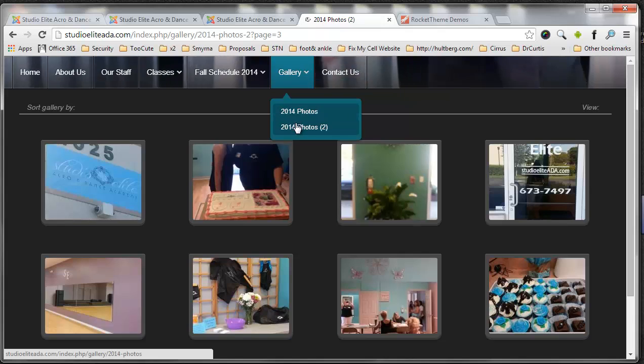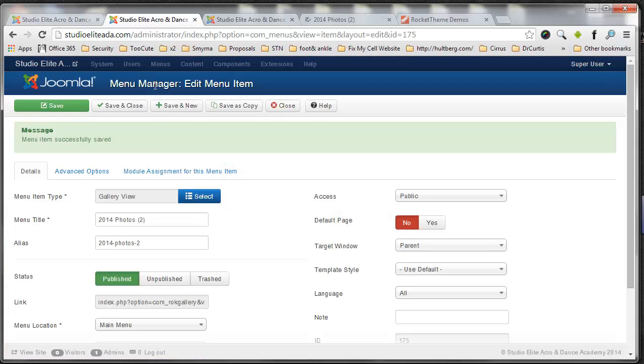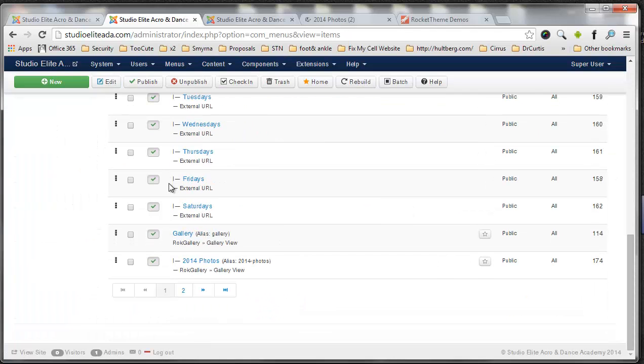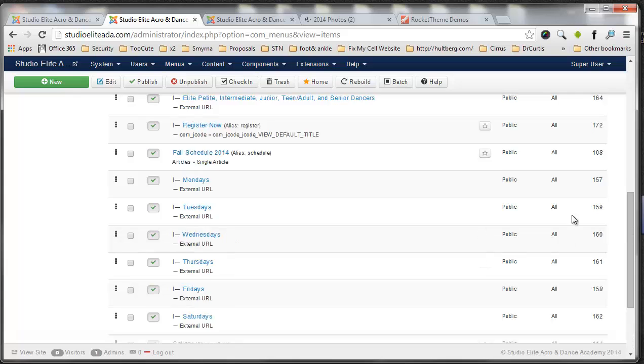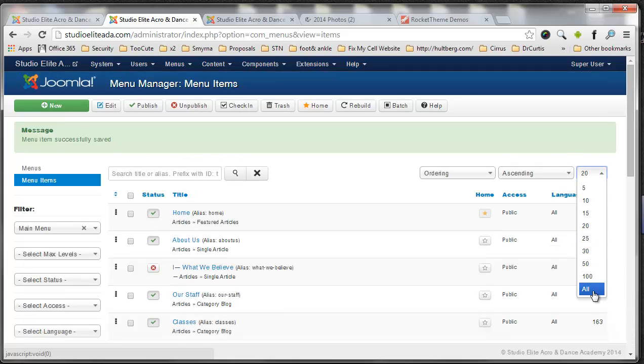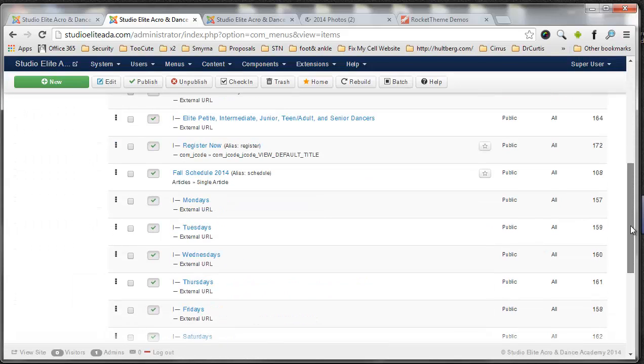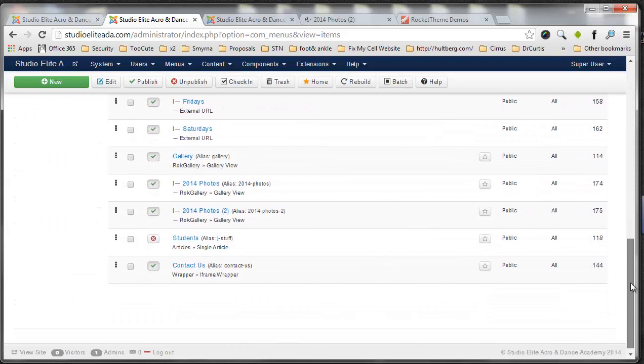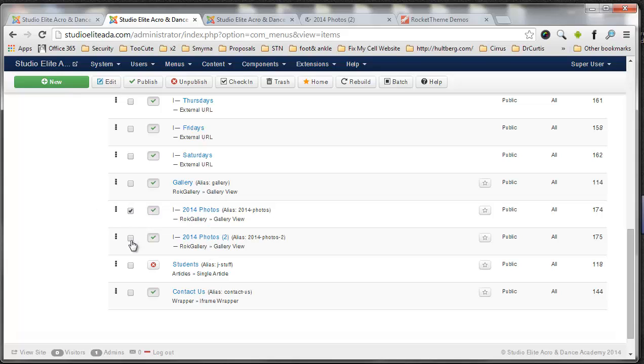Okay. So now in order to remove these two, we go back to the menu manager here. Let's go ahead and click Save and Close. And in order to remove those menu items, we are going to go down to gallery. There's one here, but I'm actually going to show all here. I'm going to sort my menu items and show all so that I didn't have to go to the second page. Here's our rock gallery. I'm going to check there and check there, the 2014, and I am going to go trash.